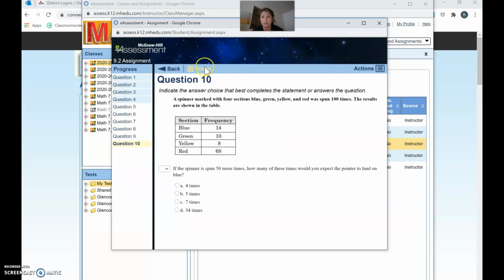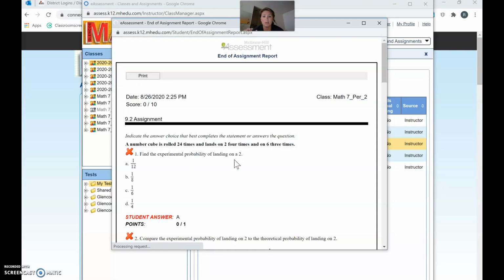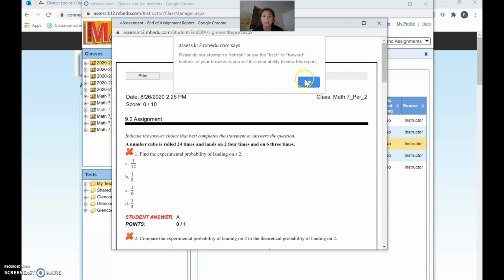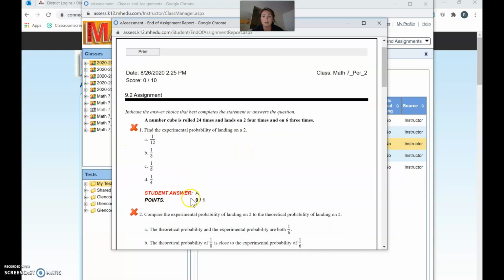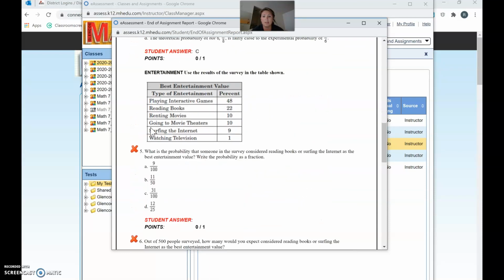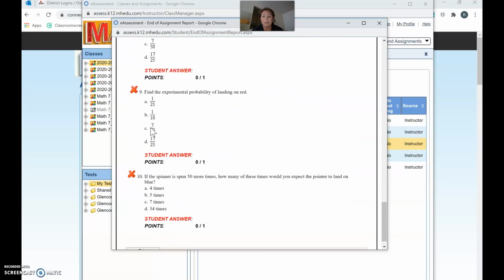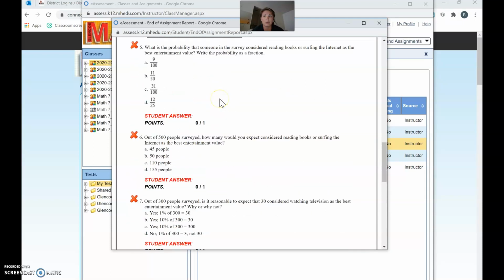So let's say I go down here, I hit finish. Here is how their report will look. They hit yes, you're for sure ready to finish, is all that page was. And then here's where it says, all right, so I missed that one. My student answer was A. So I would go and put an X on my work page saying that I need to go back and do that, or circle it. And then if you got one right, it would be green, and it had points 1 out of 1 that you got it right.